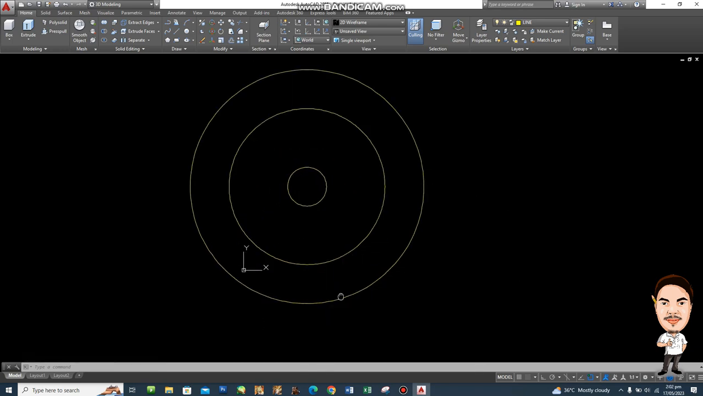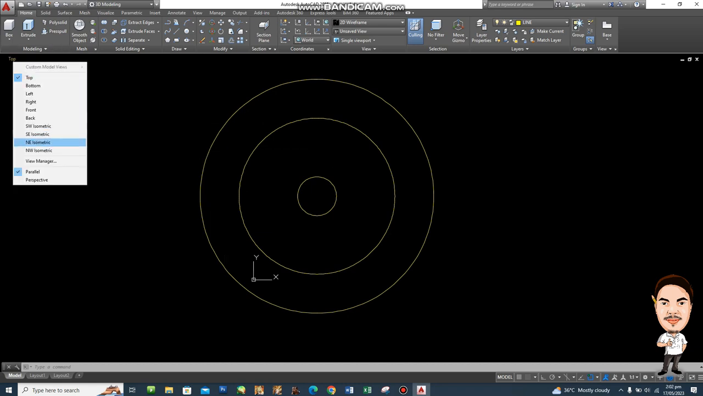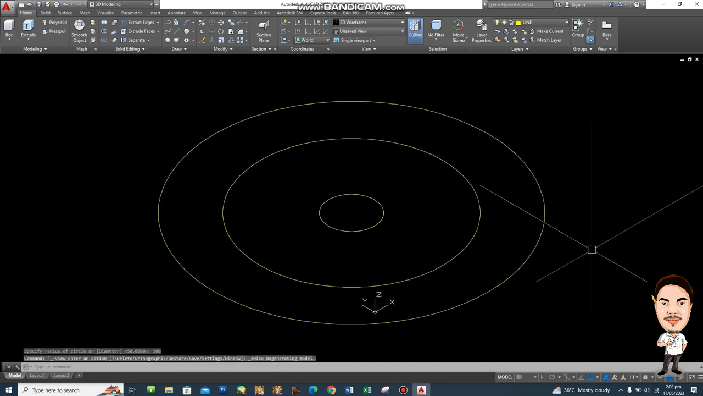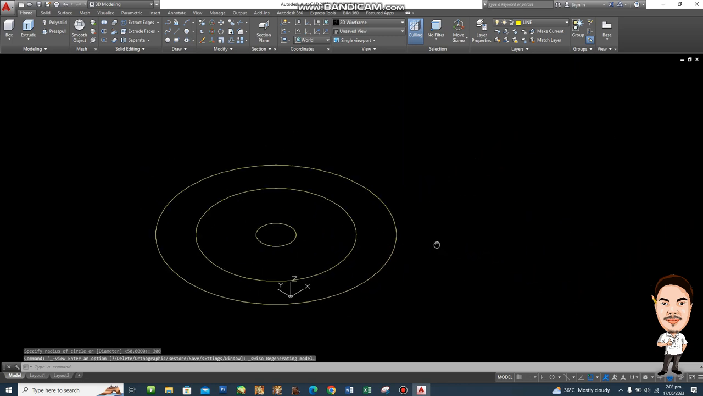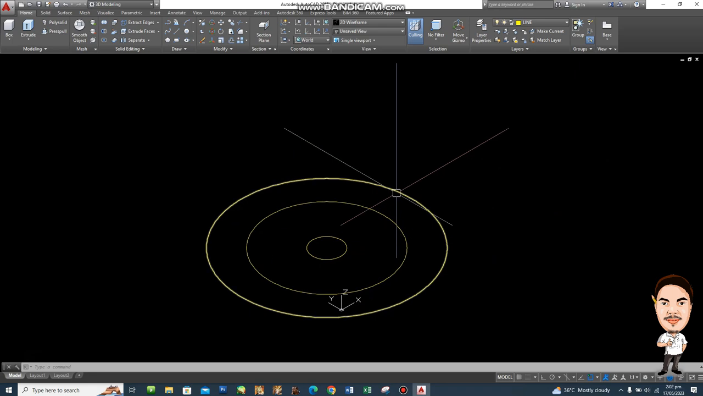Now, in this position, we can already extrude. But it will be hard for us to visualize if it's already extruded. So for this one, you can either go here or 3DO, or you can just pick this one and then choose the Southwest Isometric. This is what we call an isometric drawing. So what we are going to do now is to extrude this one by one.